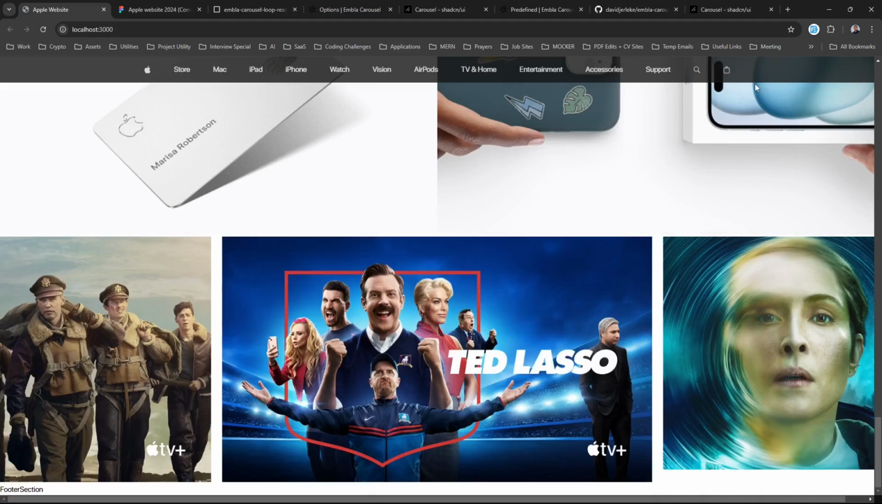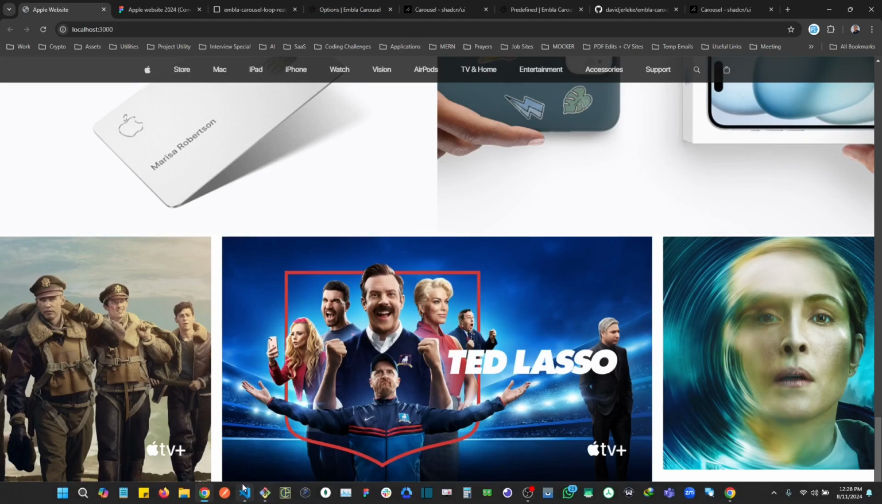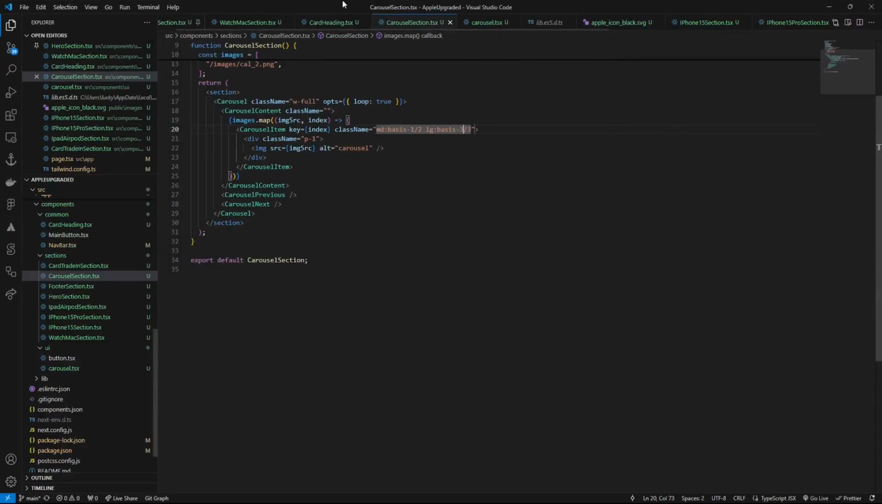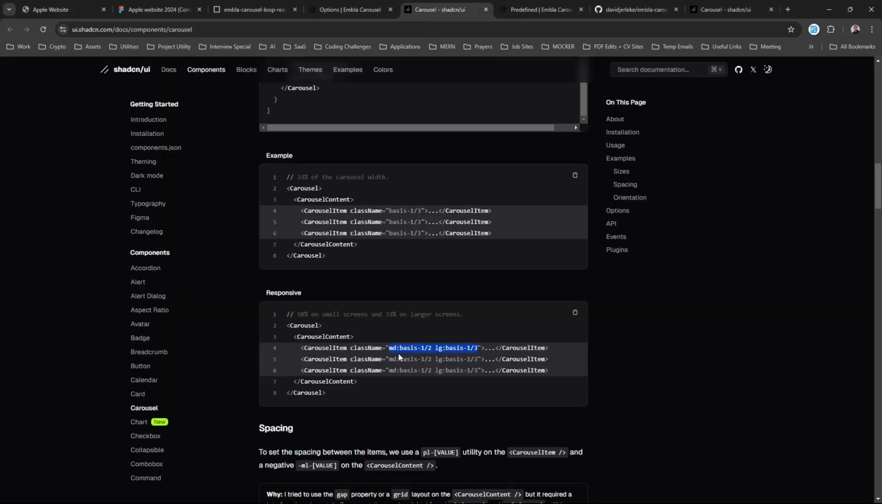Okay, so I think I figured it out. So what we're having there is just a very crazy way it's been set up. So to control the size, you have to use the basis, right? So here you can see on large devices they're giving it like 33%. This is one third of the 100% width, right? But on small devices, we're just using half of the full width, which is like 50%.